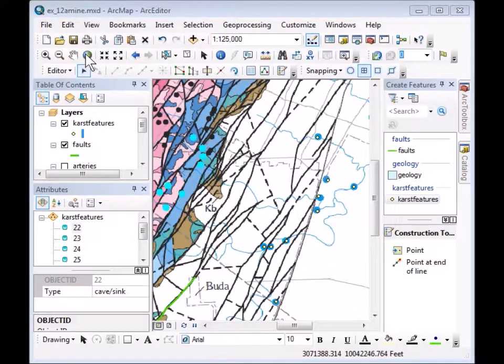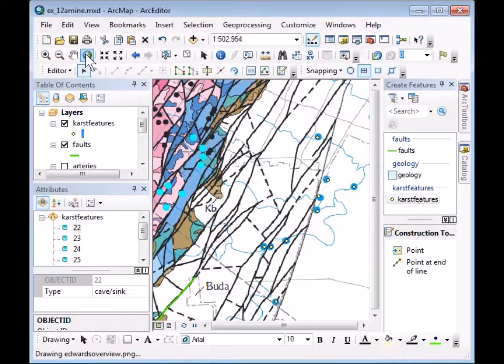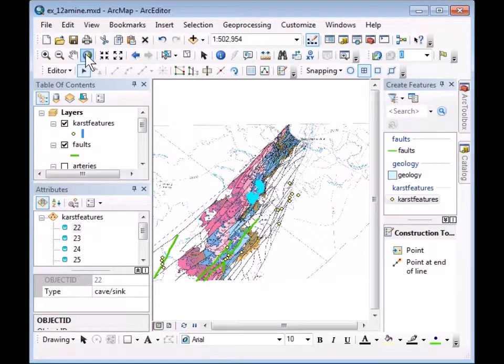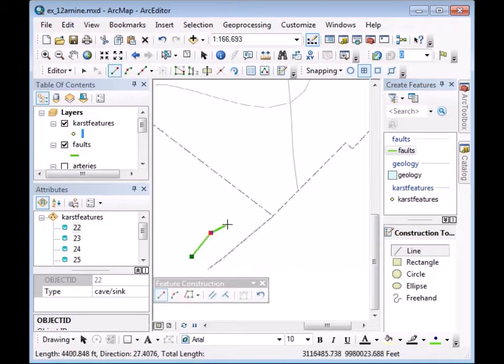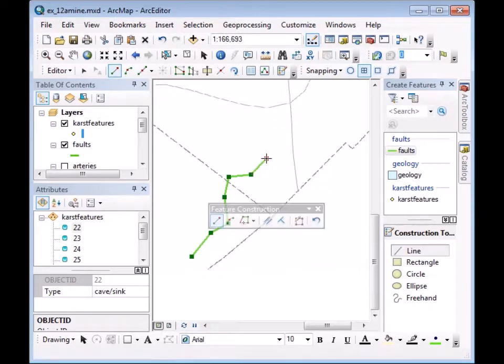Zoom to the full extent of the map. Find a clear area and click the Zoom In tool and zoom into it. This next editing is just for practice. Click on the False template. Enter some vertices along a random line.